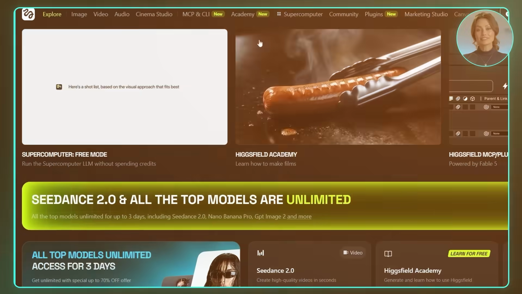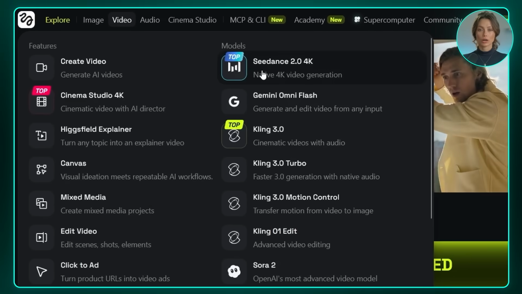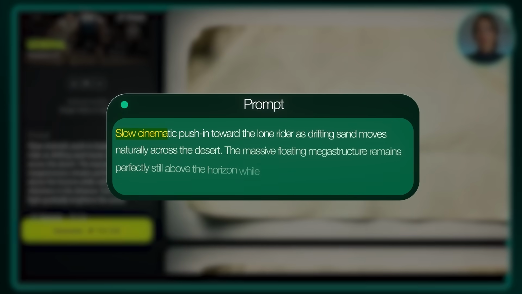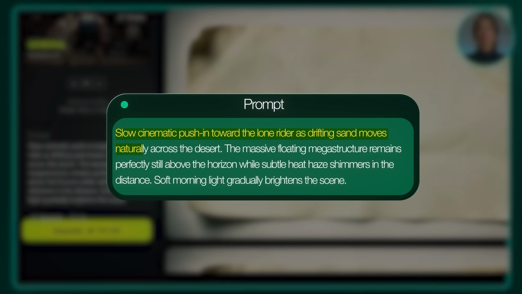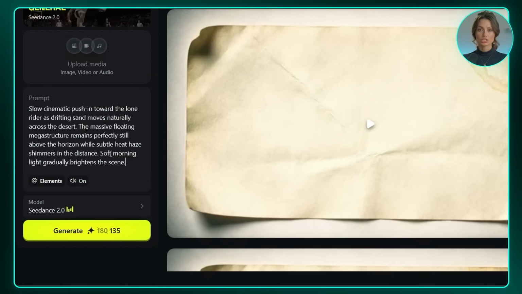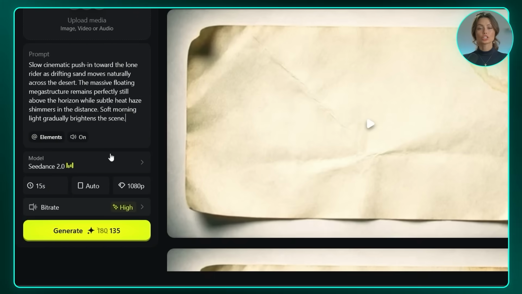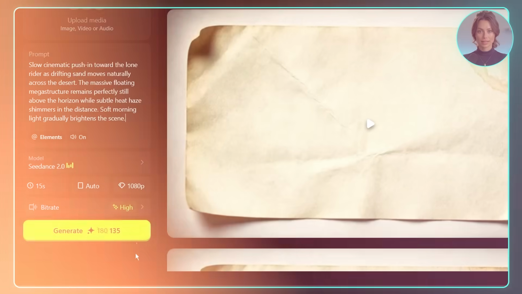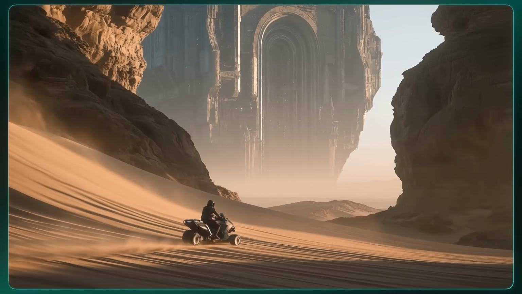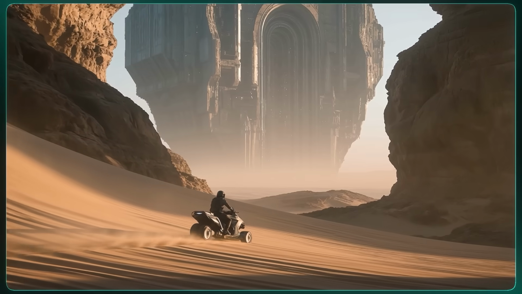Then my next step was bringing them to life inside Higgsfield. I clicked Video, changed the model to Seedance 2.0, and for my first video prompt, I asked for a slow cinematic push-in toward the rider, with sand drifting naturally, the megastructure remaining still above the horizon, and the light gradually brightening. I pasted the prompt, uploaded the reference image, set the quality to 1080p, the duration to 6 seconds, and hit generate. The result was genuinely amazing, and that push-in gave the shot real weight. It genuinely felt like the opening frame of a live-action epic.